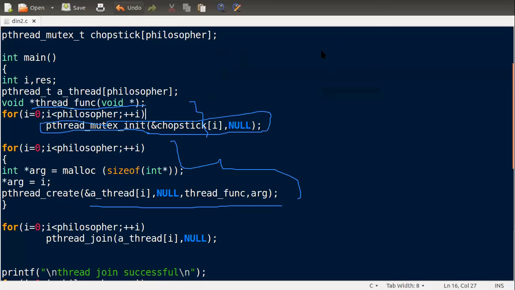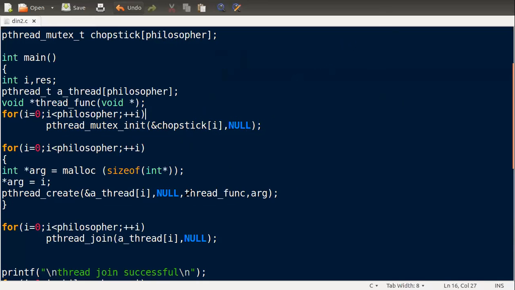So in this particular code, if you see, we'll just scroll it over. Here in this for loop, we do malloc sizeof int, that is the argument over here. Argument is equal to i. So i is basically the sequence number or the philosopher number. For those philosophers we create the threads and we store it in &a_thread, which is a thread, not a mutex. Mutex is used in the next code. So a_thread in the create is the thread ID or the thread name given over here.